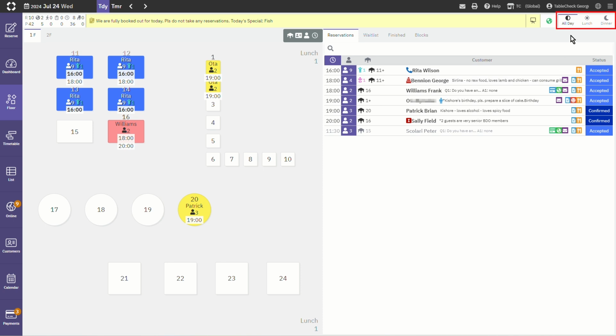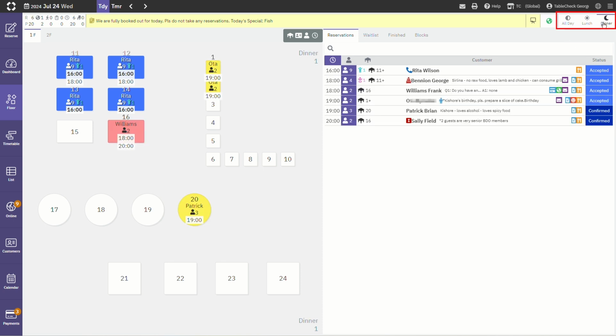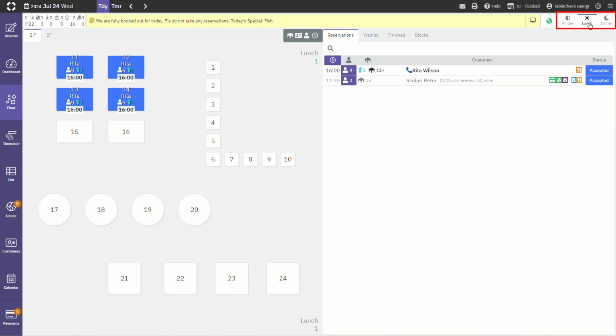From the All Day, Lunch, and Dinner tabs on the right, you can toggle what mealtimes are reflected in the displayed information.